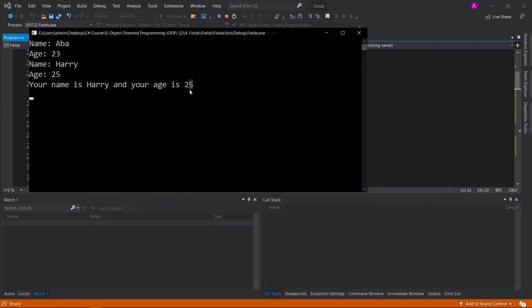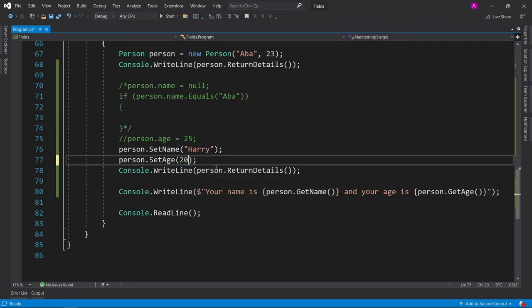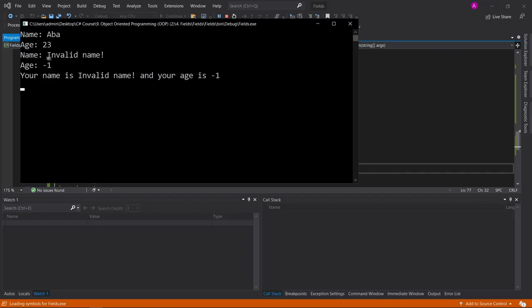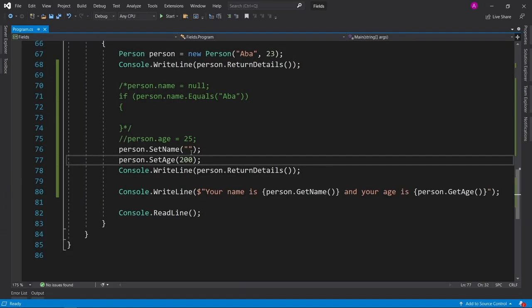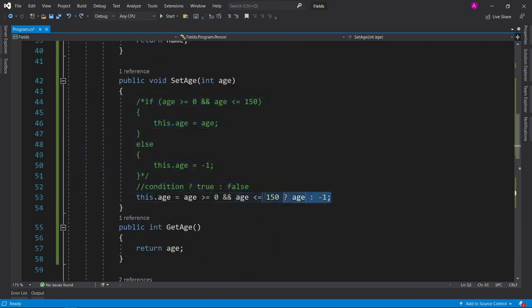Harry25, Harry25. And now let's try our bad values. So we can try set the age to 200 and the value to nothing, and let's see what happens. We get invalid name, -1, and there you go. Perfect, so that's working okay. Let's undo them values, and you can see that this has been shortened completely.